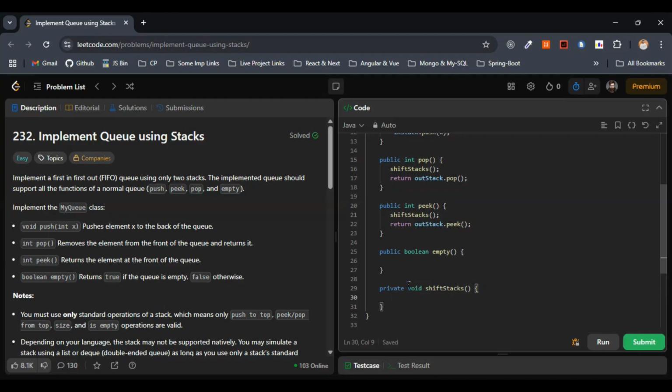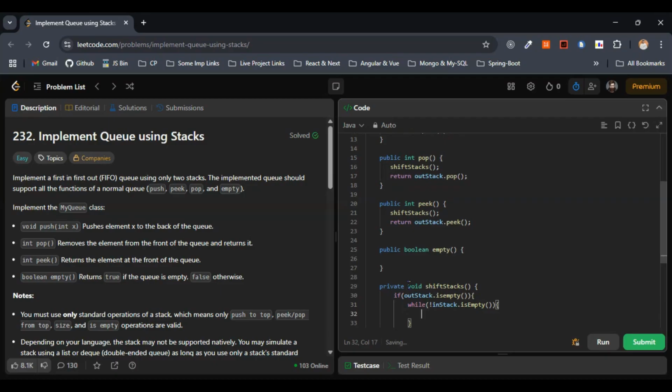So within this function, what we'll do, we have to shift only when out stack is empty. We have to shift only when out stack is empty. So if outStack is empty, then what we will do, let's write a simple while loop here. While not inStack.isEmpty. Within this while loop, what we'll do, we'll reverse the in stack into out stack.